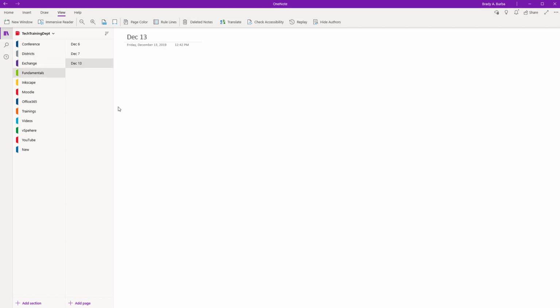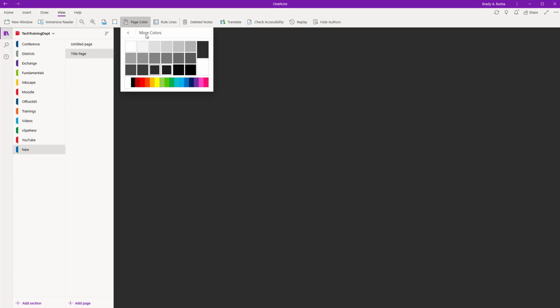All right. Let's see. I think I was in new where I was doing all that. In here, view. Of course, you can zoom in, zoom out, make adjustments to the size that you're reading. If you wanted to adjust the page color, you could apply that, add additional colors, etc.